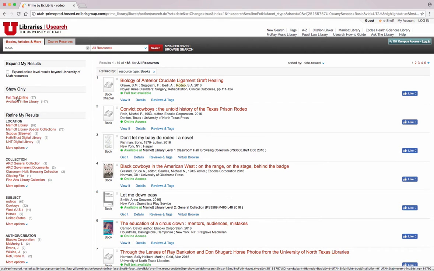You can look at exclusively full text online, or if you're in the library and you just want to see those that are here in the library, so you can just walk out there and see the table of contents. That's how you would do that. Some of these, it's obvious what topic they're on. There's a famous prison rodeo that there's been books. I think there's a movie on that as well.